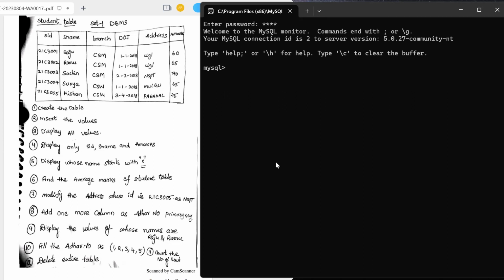Today we will discuss the SQL problem. This topic belongs to the DBMS subject. In this we have six attributes: SID, SNAME, branch, date of join, address and marks. These are called attributes.